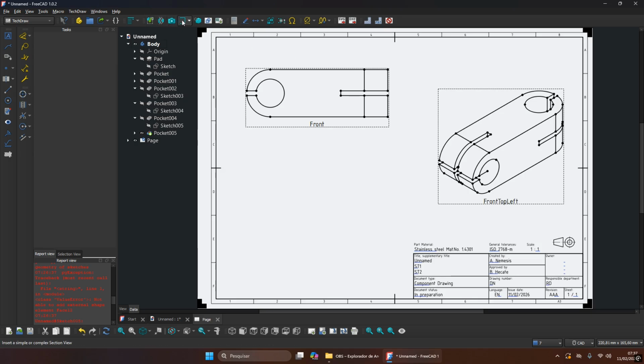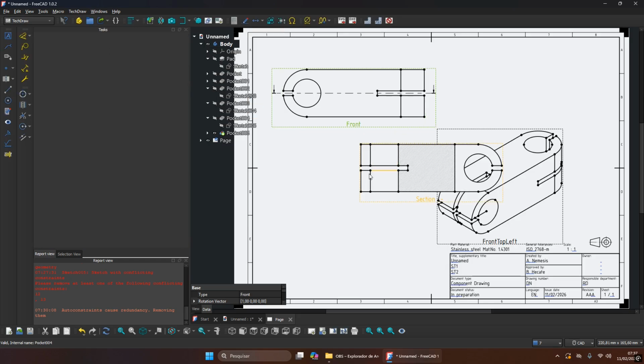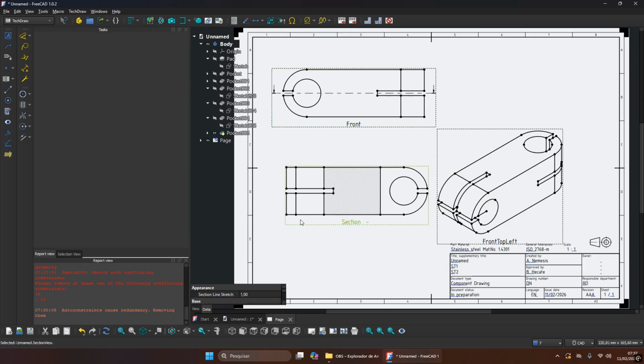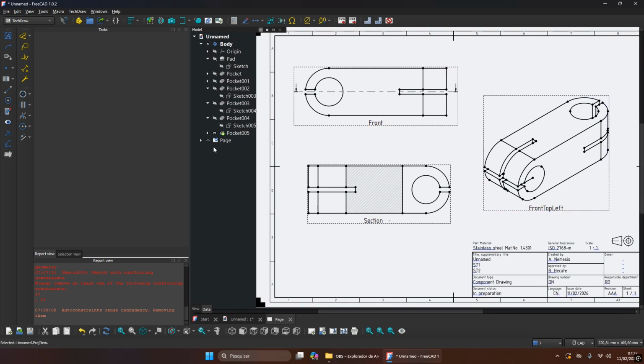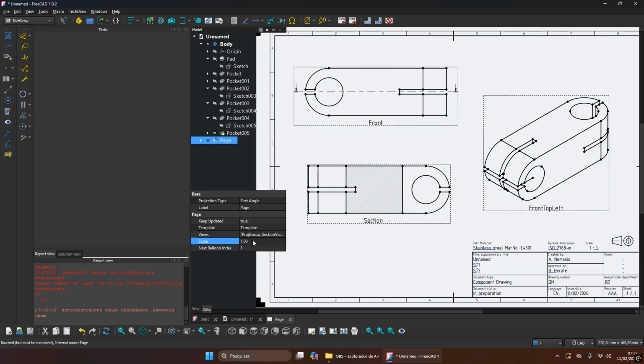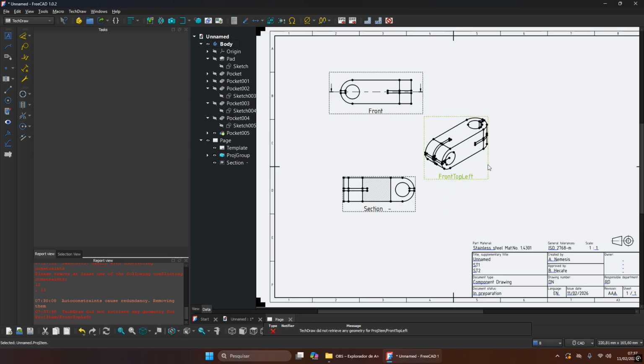Let's create a section view. Select the view, and go here on section view. I need a horizontal section view, and just press OK. Before I continue, let's change the scale. Select the page, our page here, and for the scale you can put half. Okay.